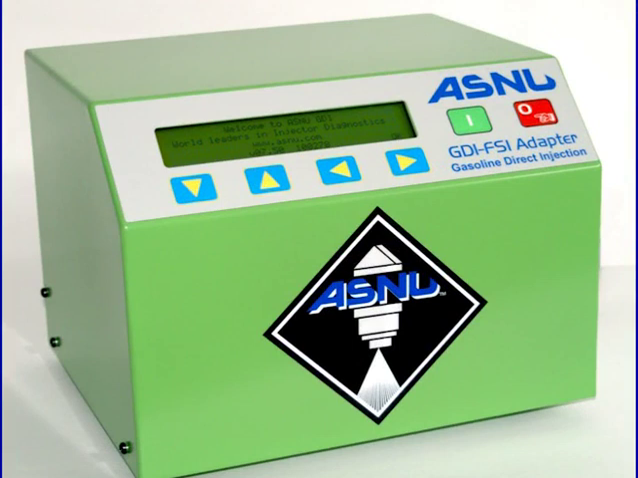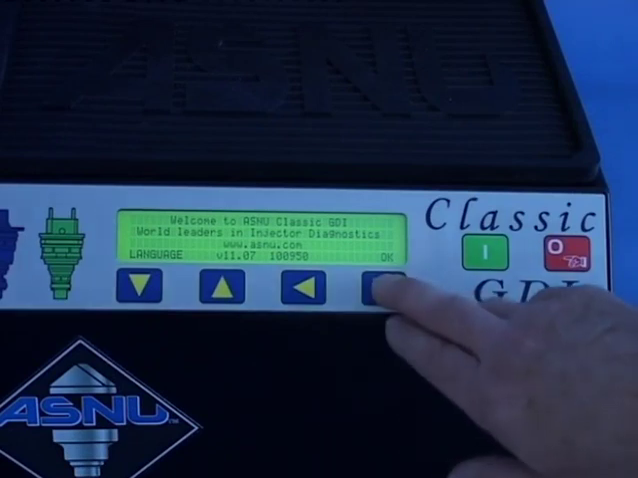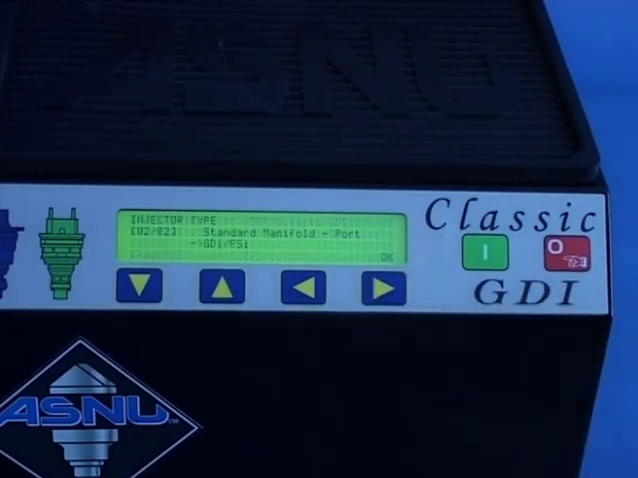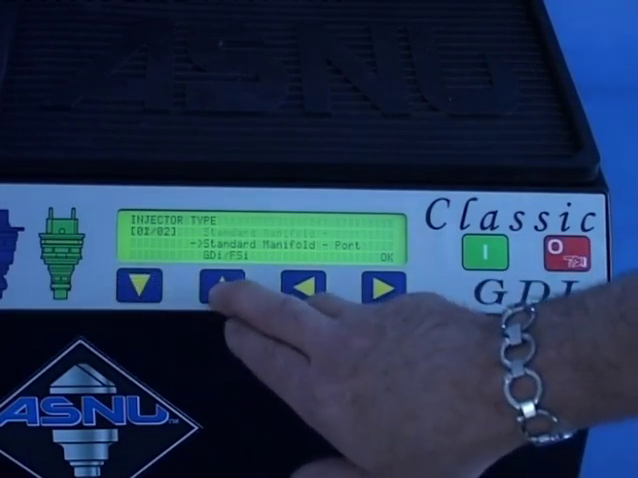apply to the operation of the ASNU GDI adapter box, which can be used in conjunction with any pre-GDI ASNU diagnostic injection testing and servicing system. Now press the OK key again, and the options to choose GDI FSI or standard manifold injectors is displayed.